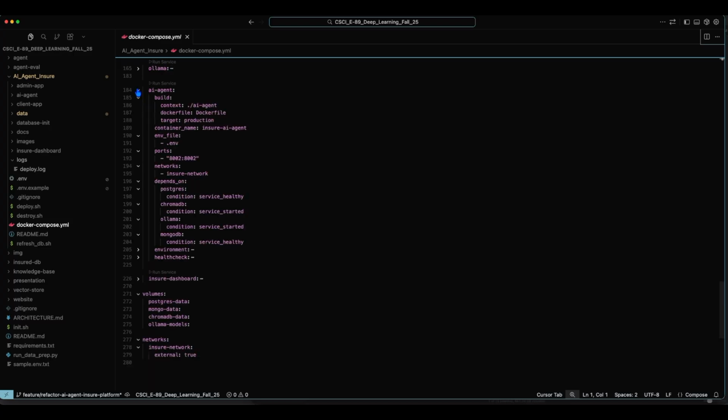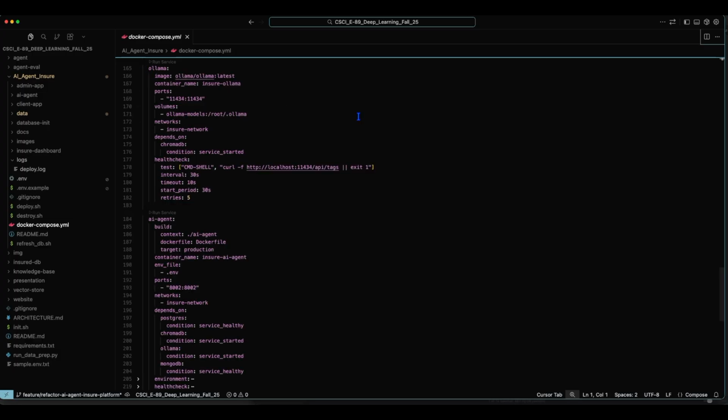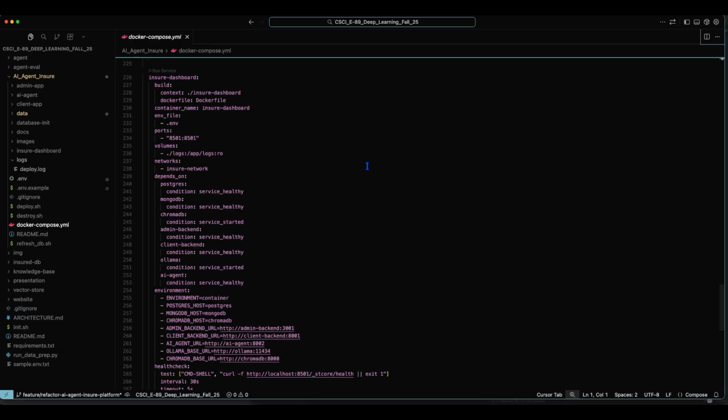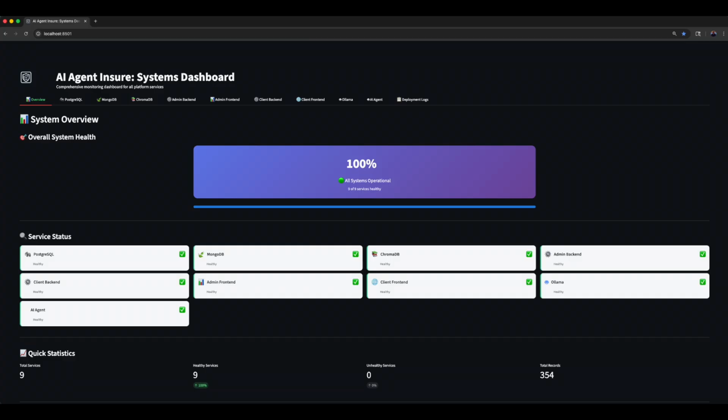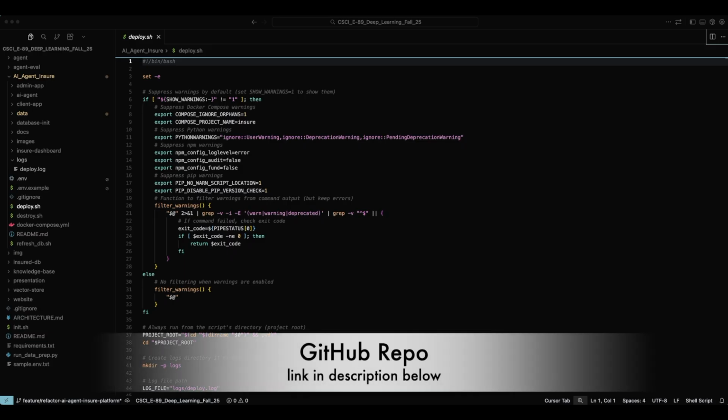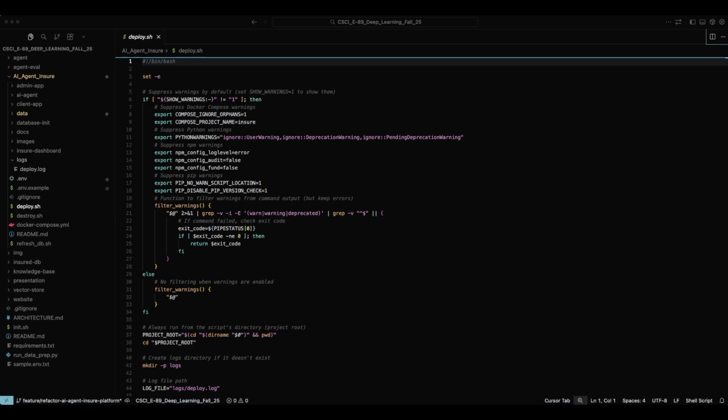There's a new FastAPI AI agent app that receives chat query requests from the admin and client apps and uses intelligent routing to determine if it needs to query the Postgres or Mongo databases or the Chroma VectorStore. The models for the agent run on Ollama in a container and use Nomic embed text for creating the vector embeddings and Phi3 Mini for inference. Additionally, there's a systems dashboard built in Streamlit that displays the status of the services. And to launch the app, I've provided a deploy shell script that you can execute after ensuring Docker is up and running.